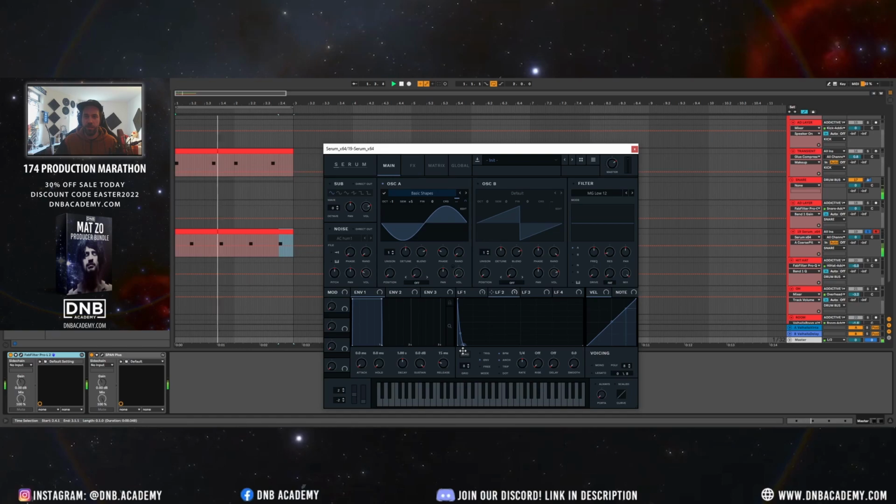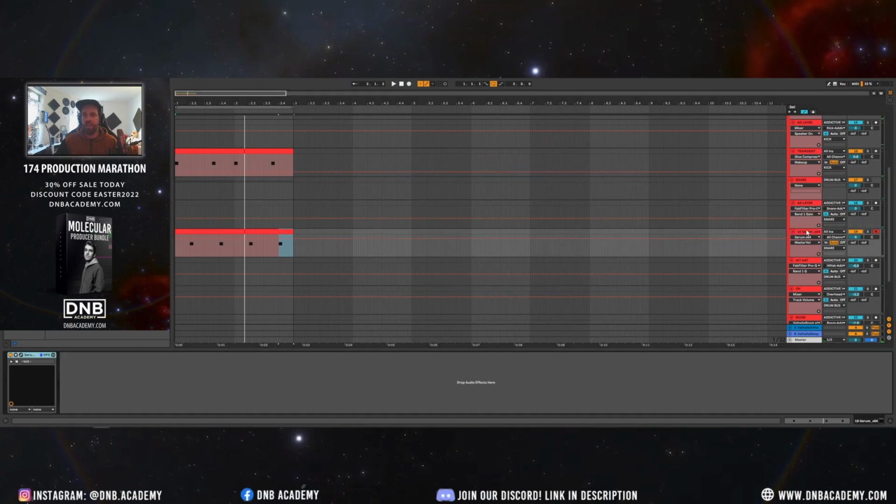Just finding the spot. Once again, it's all up to that. It's all about that, I mean. Now we got more of a transient going on. But I don't want only the transient. I also want to add a bit of a noise layer to it.